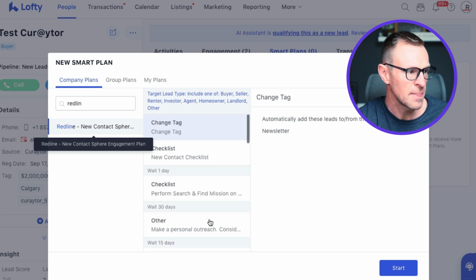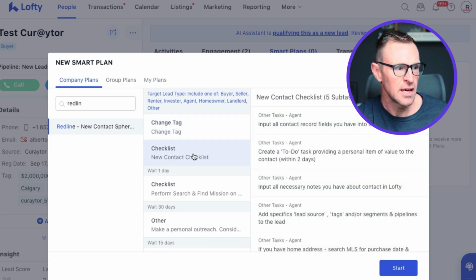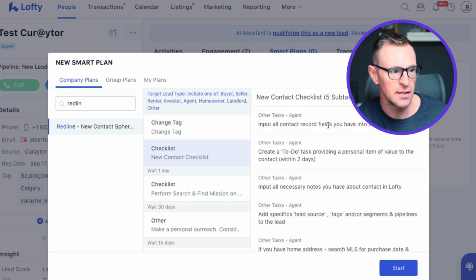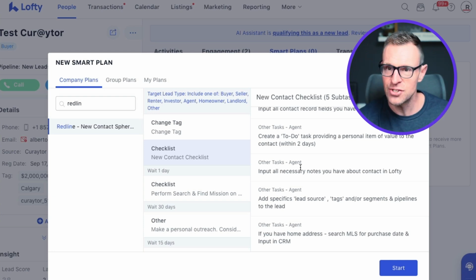And if I click on it, what I did is I created checklists to say that when somebody is newly added to their sphere, I want them to go ahead and input all contact records. I want them to create a to-do list, providing a personal item of value. I want to input all necessary notes and thoughts. And imagine if you meet a new person and you took the time to put them in your CRM now that has a smart plan that's been enabled because you said, when I meet somebody here, I will do all these things for them, but I just need a reminder. And that's what this is.